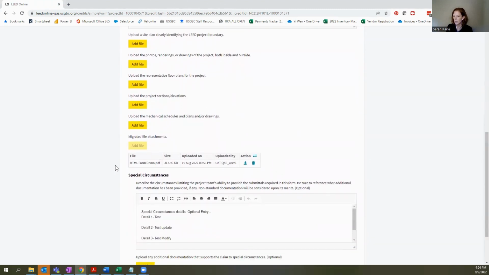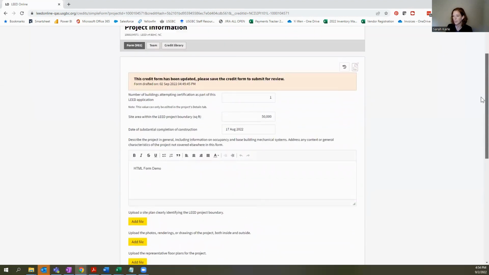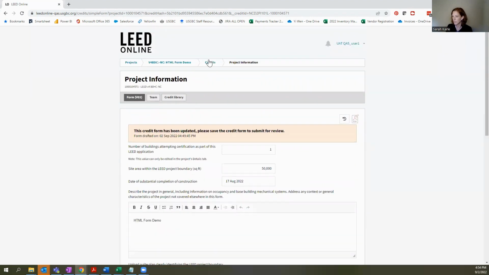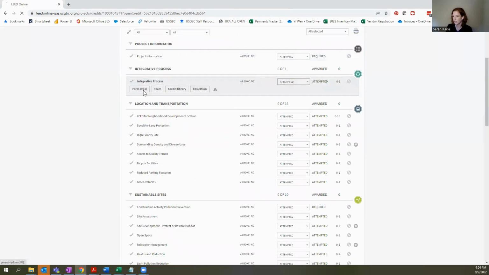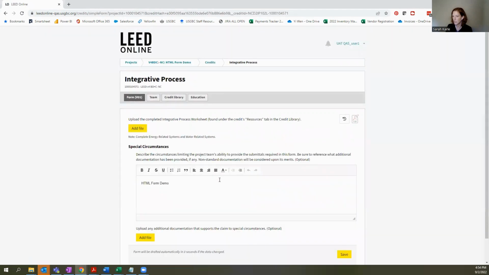The last thing that we did with the project information section is we added this file, HTML form demo. So that item is added here. And I believe that means that all of the three things that we changed on this form have conveyed appropriately. So now, if we go back to the credit section, let's go over to the integrated process section. And if I click on this form here, what we had changed in the integrated process section was this special circumstances. We made it the HTML form demo text. We didn't add any files to this one, so this is the only change we made. And similarly, this has conveyed as intended.